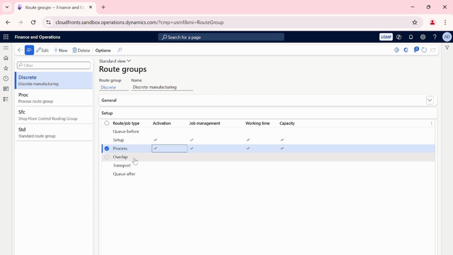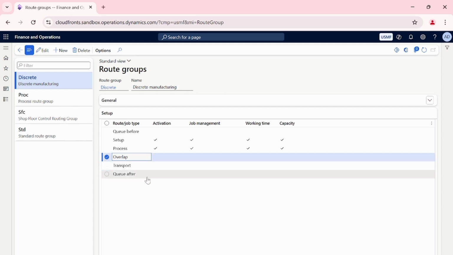Similarly, overlap is used when you are doing parallel operations. If three operations are working in parallel, then the cost gets calculated or estimated accordingly. You need to enable this overlap toggle. Next is the transport. In the same production facility, you are transporting a raw material from one place to another to start the operation. This cost can be calculated if you enable this one. And queue after means after the operation is done but the raw material is still on the production floor, a cost is assigned to that product. So this can be calculated.